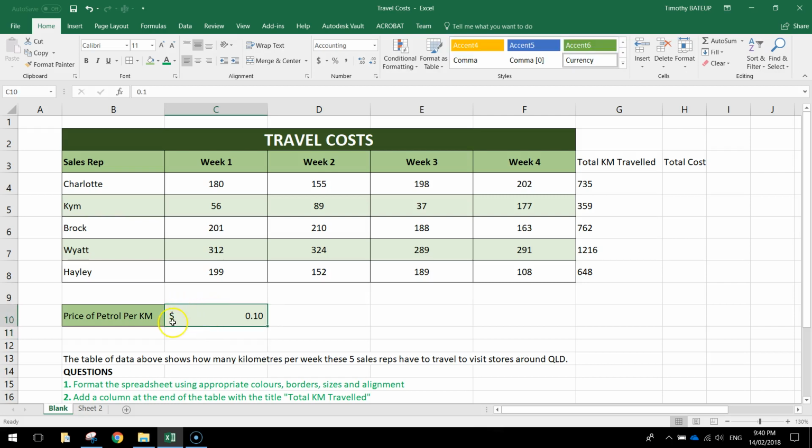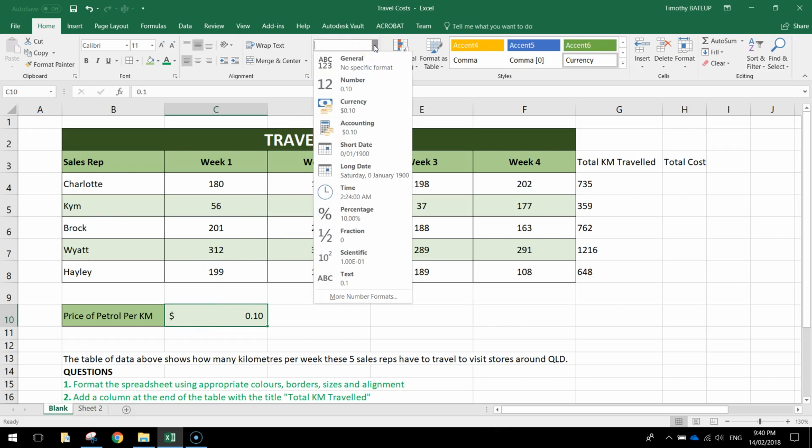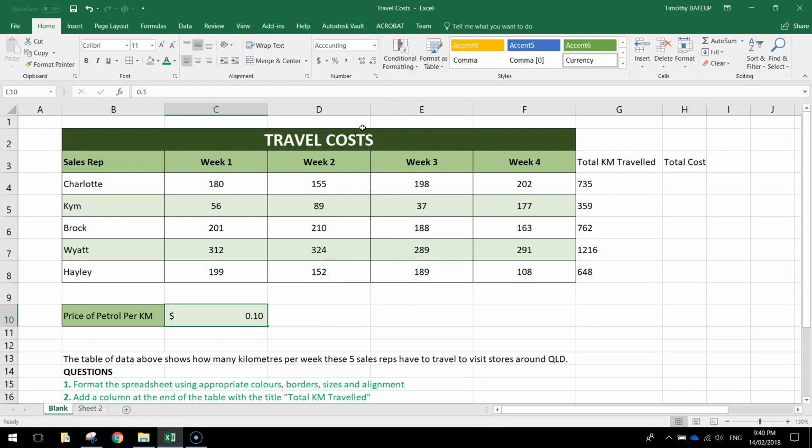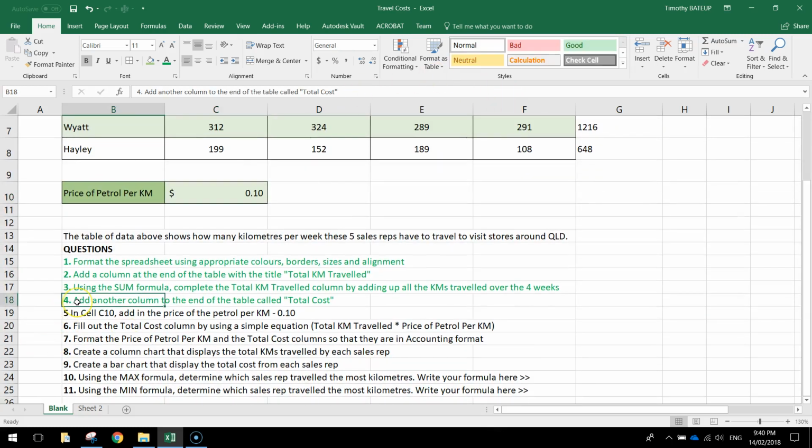Okay, now to get the dollar sign up like I have, all you need to do is just pop up here and hit the dollar sign. And from the drop down box, another option is to just hit accounting. Okay, we want it in accounting format. Alright, so that will have number 4 ticked off. Actually, number 5, sorry. Let's go to number 6.